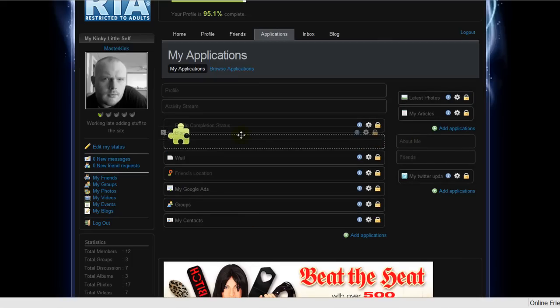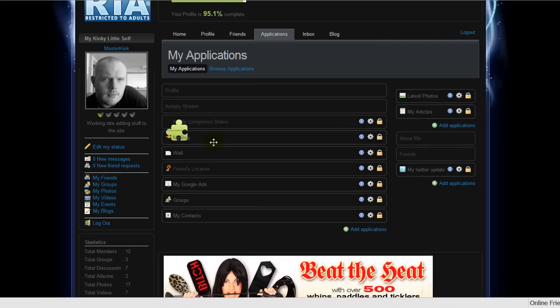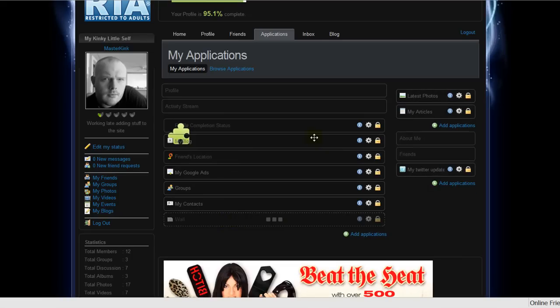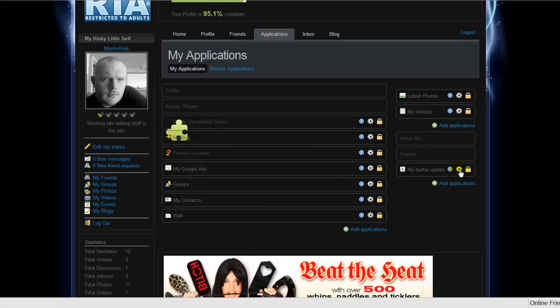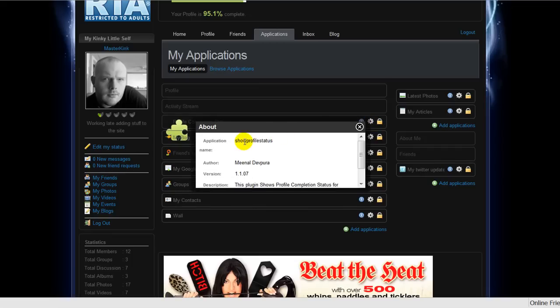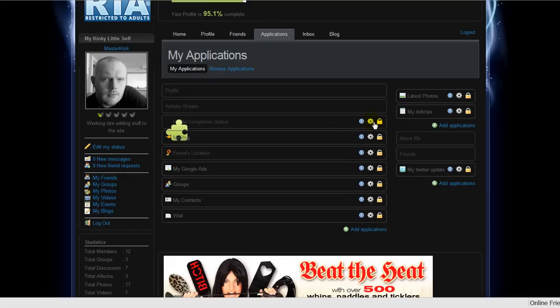So if I want my blog to go a little further toward the top, I can just drop that in there. If I want my wall to be toward the bottom of the page, I can drop that in there. And if I want to configure anything like my Twitter updates, basically there are 3 buttons here. There's an information button. If we click that, it'll give us some information about the application, and who the designer of that application is.